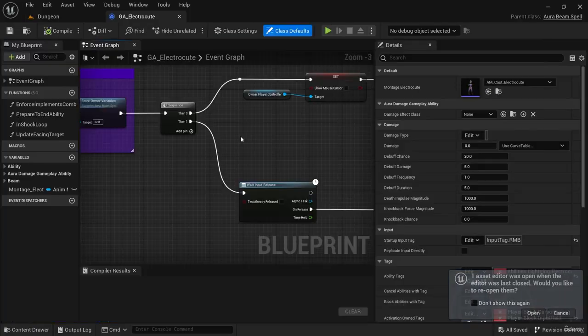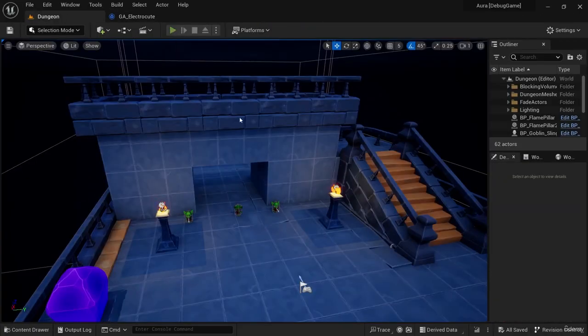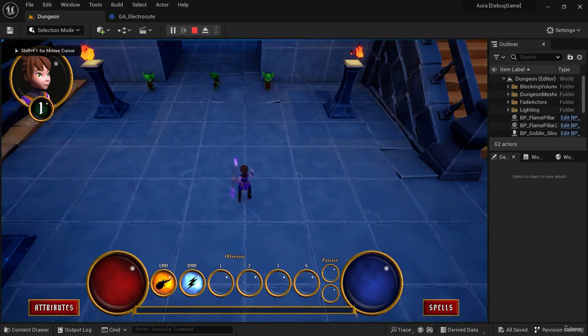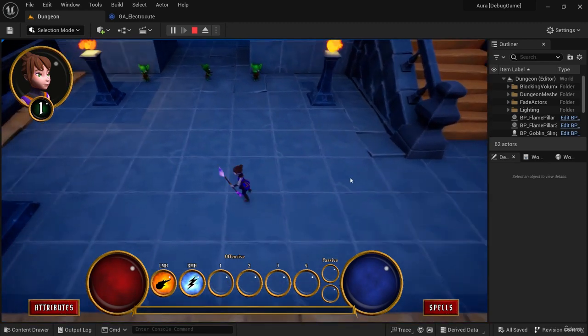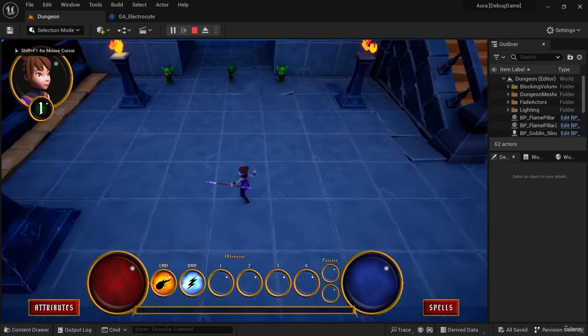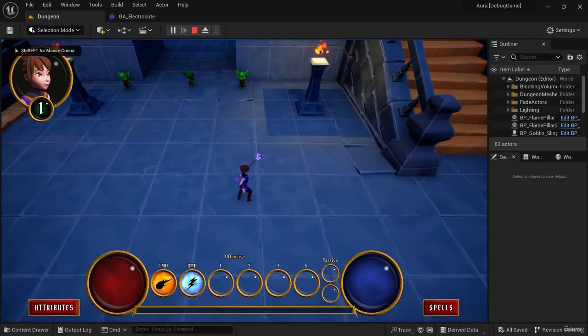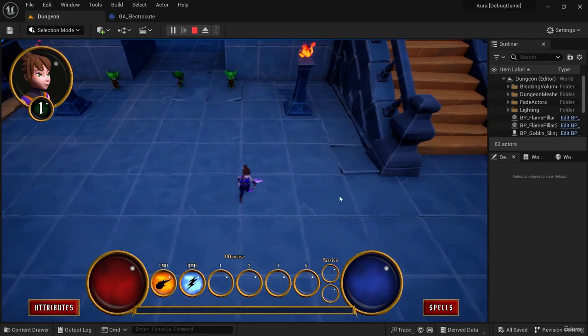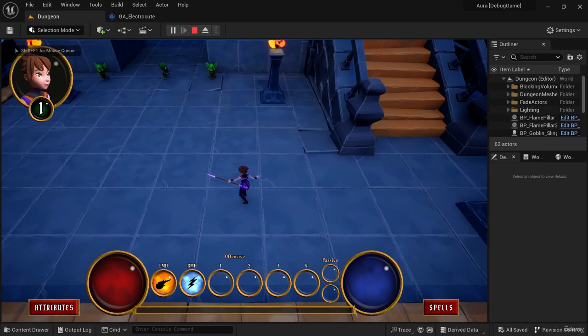All right, I'm going to get this back open. I'm going to use my electrocute ability. I'm going to left click and I don't see anything. So it's like we're never actually left clicking at all. And in fact, we can WASD and we don't get any movement there. We're suppressing that as long as we're in our ability.